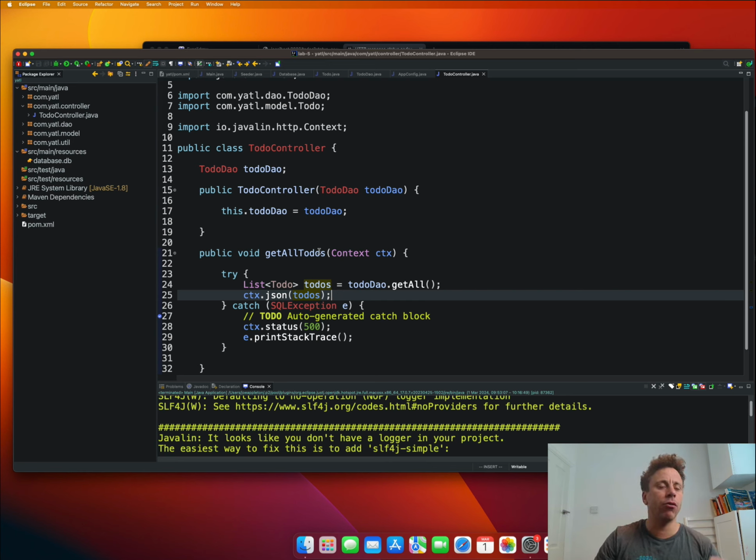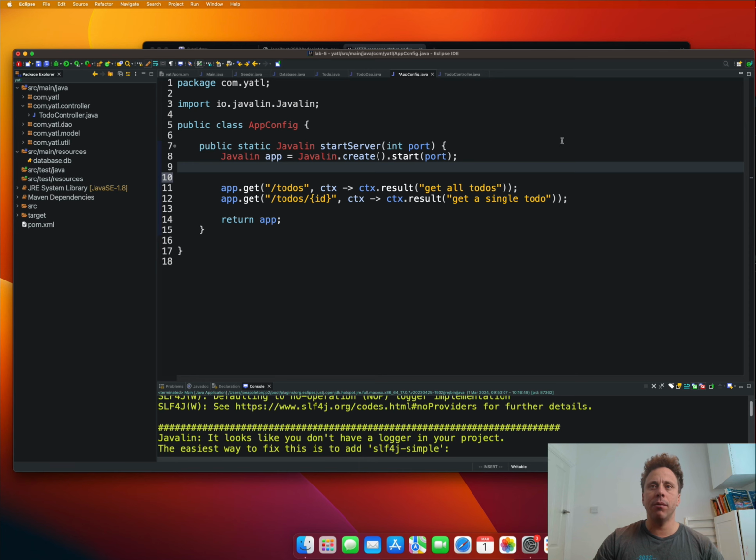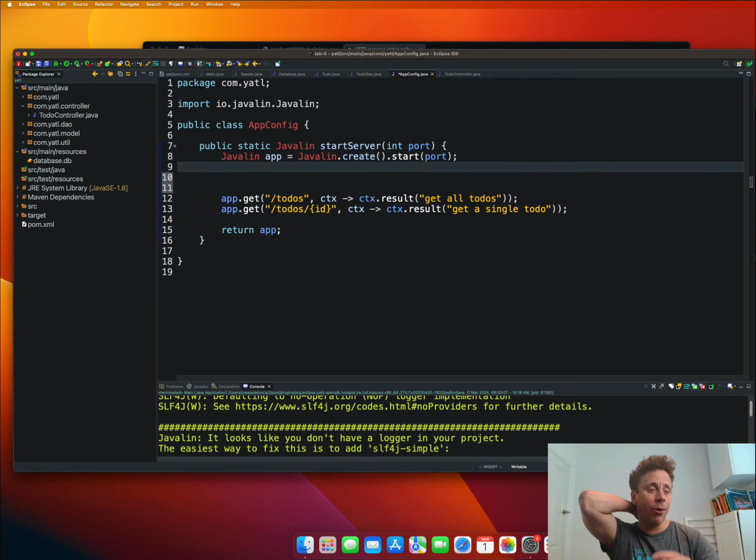So that's all we have to do. We can now get all the to-dos, but how? We haven't finished yet. How do we link this to our app config? So let's go ahead and do that now. I'm going to open up app config. Remember, this is where our routes are. And within our app config, the first thing we're going to do is create a new DAO, and we're going to pass that DAO into our controller, and then we're going to link the controller methods to the various routes.